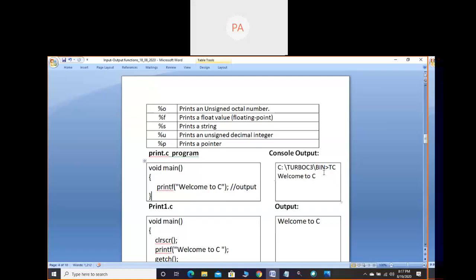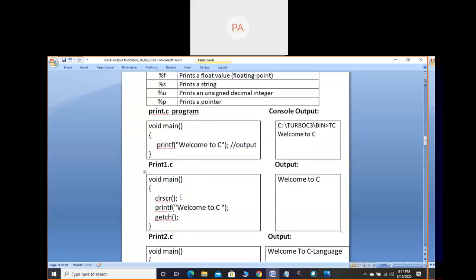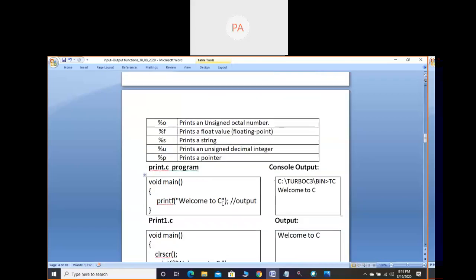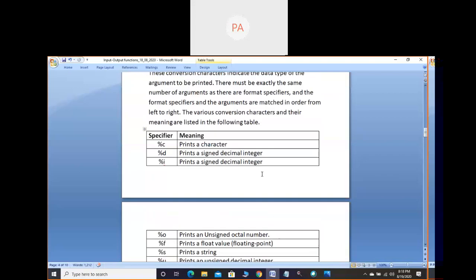Before "welcome to C", what I have written, Turbo C3, this is not the output of this program. It is the message present on the console. If I don't want to see that message, and I want to see only the output related to our program, then we have to write the function called CLRSCR. CLRSCR means clear screen. So this is nothing but a string. I hope people have understood.